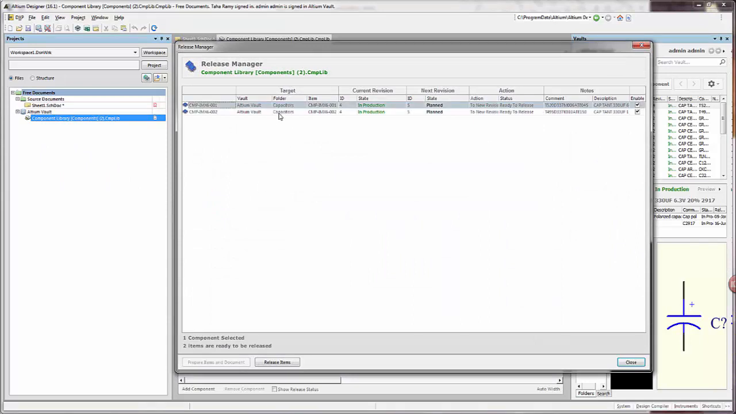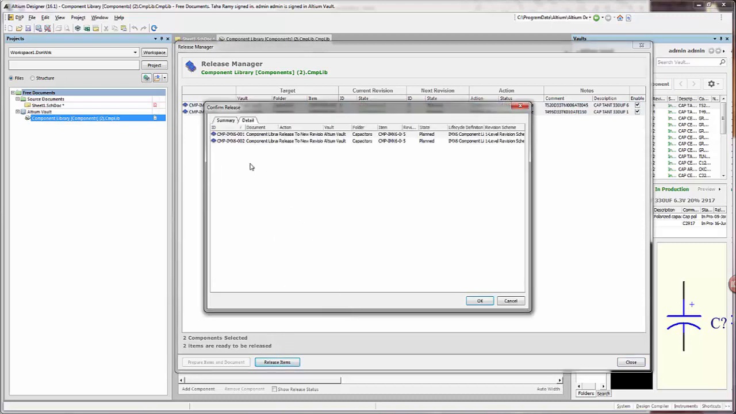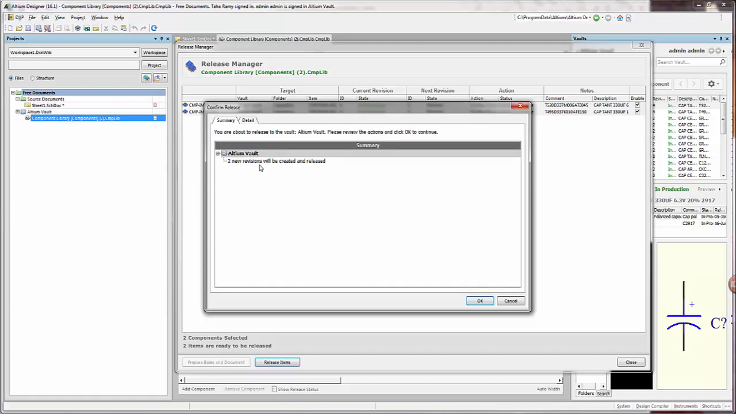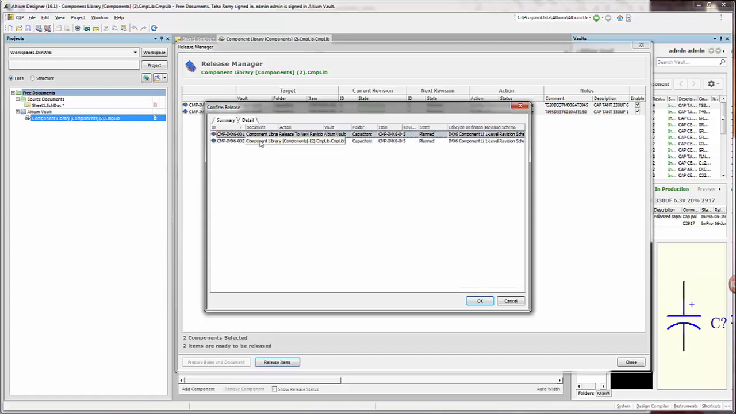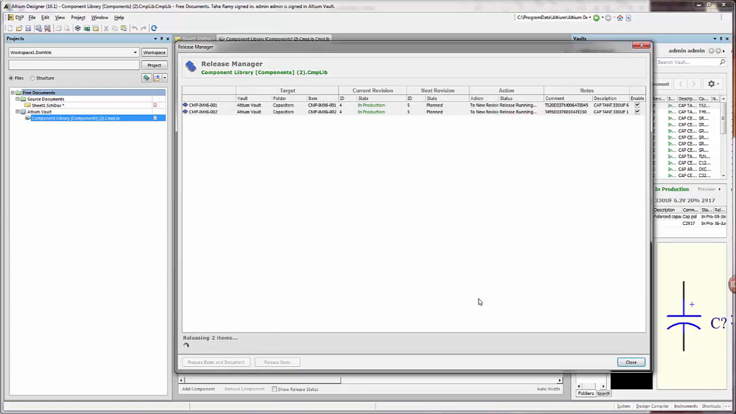Let's select these two components and released items. Over here, we are given details and a summary as to what exactly is being released to the Vault. Summary: two new revisions will be created and released, and the detail obviously consists of the components that we are revising based on that footprint. Click OK. We can see that the release has been successful.